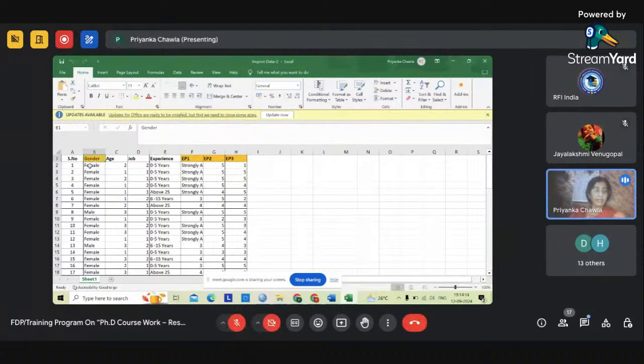Gender means female, female, female, male. So it is not in numeric data. Are you getting my point? Yes. It is not numeric data, but we have to convert it into numeric data, right? Age is already converted into numeric data: 1, 2, 3, right?